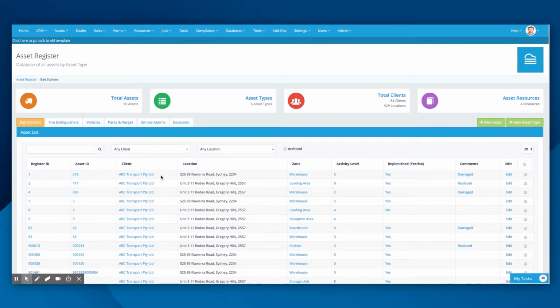The next one, of course, is client. So it will automatically link to your CRM clients, whether you're using the CRM or not, that's fine. And then location. So you can have multiple locations for your clients and then multiple zones for your locations. And all of that is automatically tracked and recorded for you. So let's go through and have a look at one of the asset cards.